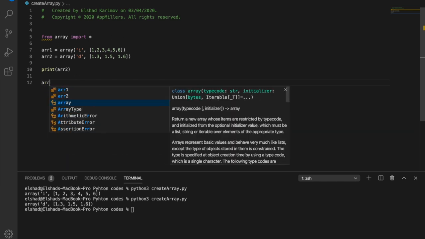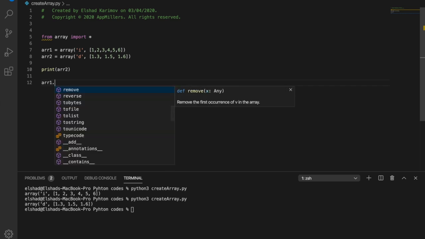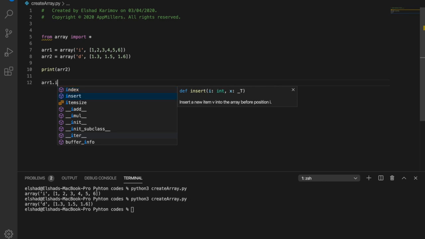For this we have the insert function here. We just put a dot, and from the list, if you choose insert, you see that there is an insert function over here. This function takes two parameters. The first parameter is i and the second parameter is x. i is the index at which we want to insert an element, and x is the value of the element.